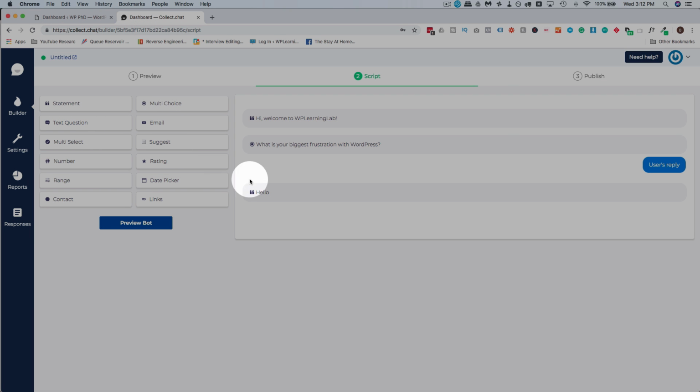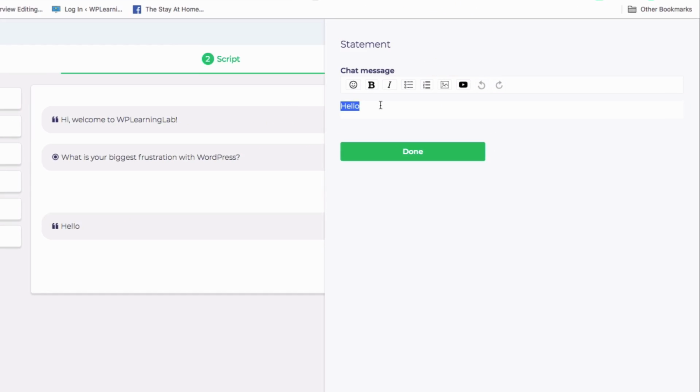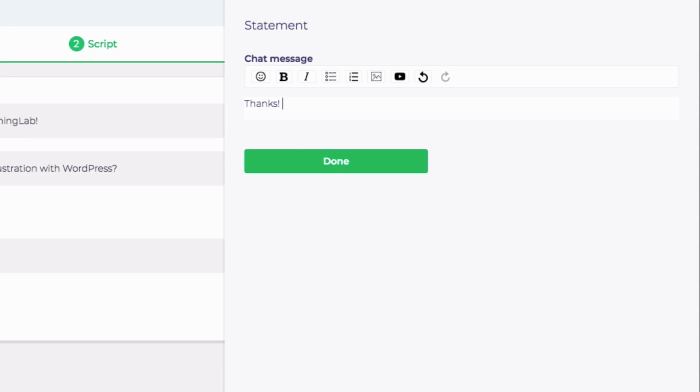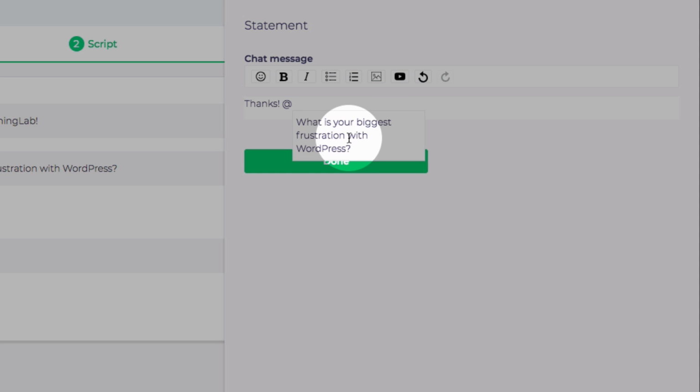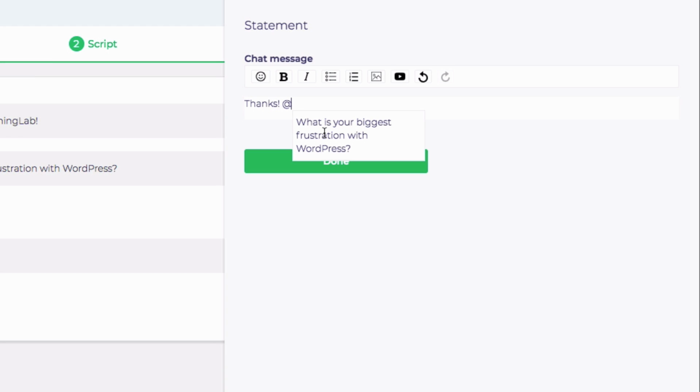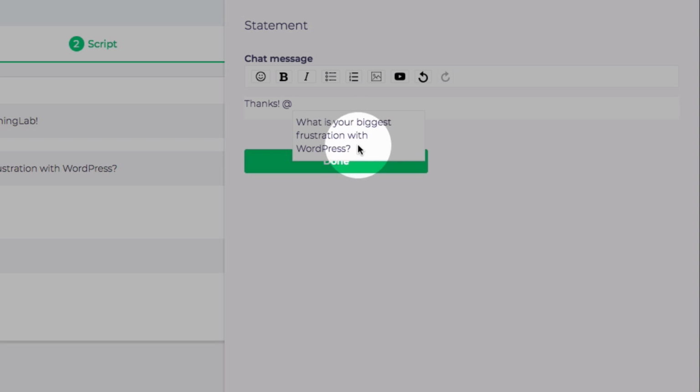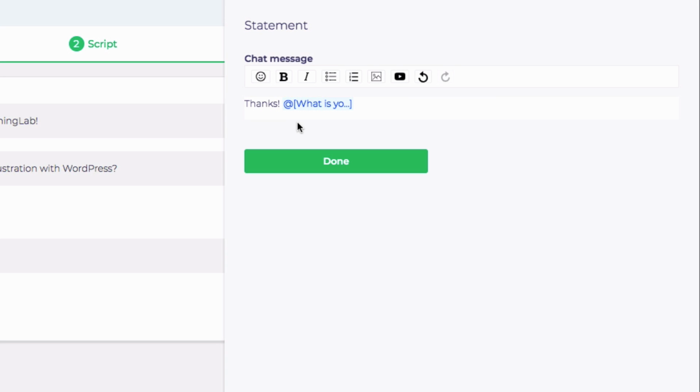So let's add a statement and say, thanks, thanking them for the action. Then we use the @ symbol, and we can choose, if you have more multiple choice options in here, more places where people enter information, you'd have more options here, but for right now we just have one. So we click on that, and that's going to enter their answer for the question, what's your biggest frustration with WordPress? So I'm going to say thanks, and it's going to fill in the answer, and I'm going to say this is a common WordPress frustration. You're not alone.